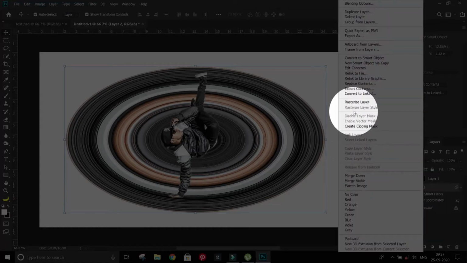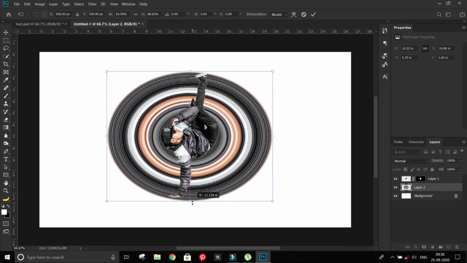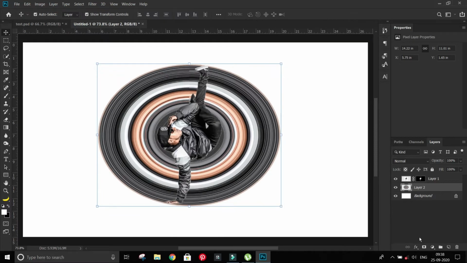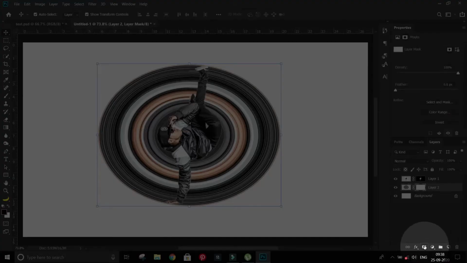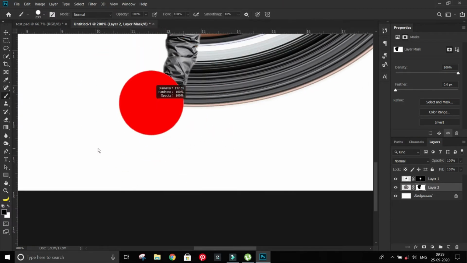Now rasterize the layer and adjust this layer according to your taste. Try to make it a circle. Now make a mask and paint with black on the unwanted area. Be careful on edges.